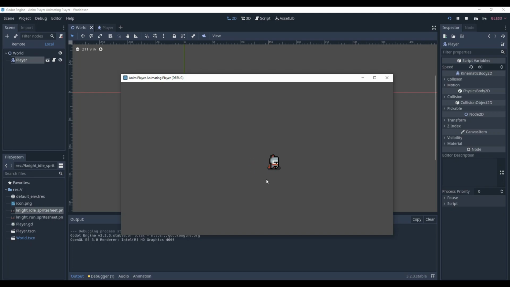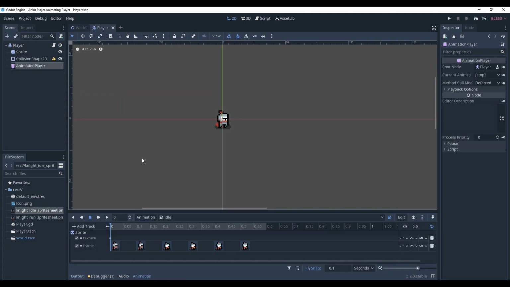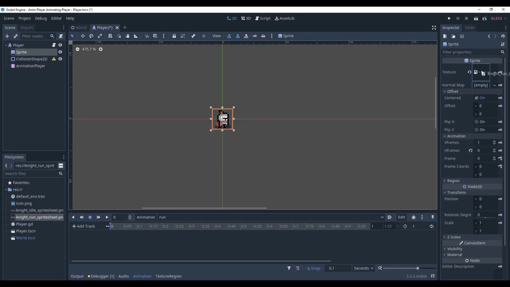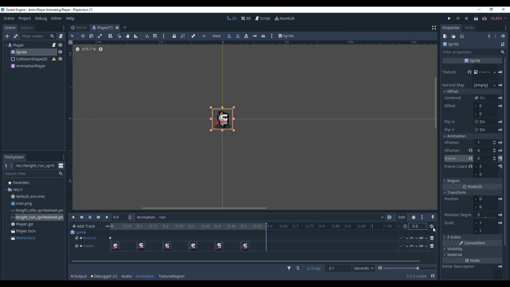But the only problem is we still don't have the running animation. We need to add the running animation. So go to animation, new, name it run. And basically the procedure is the same. Set the texture, set up the frames. Don't forget to set the animation looping on. And now we've got it.